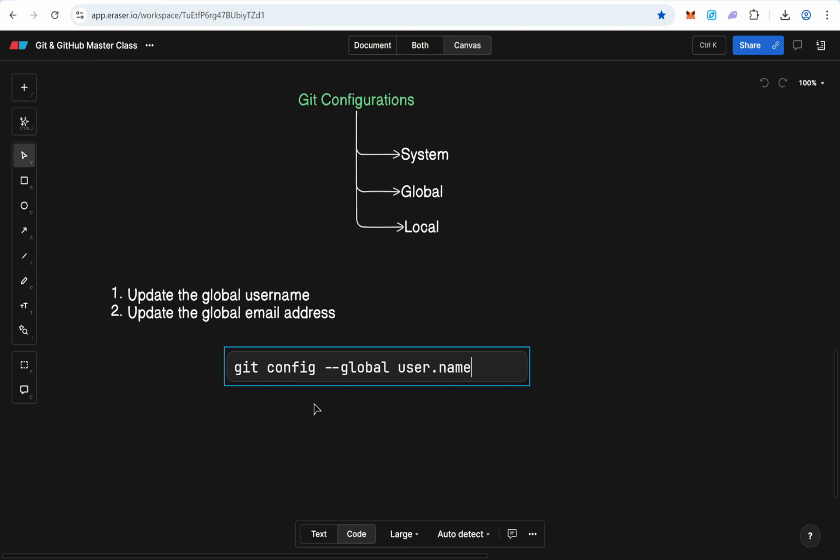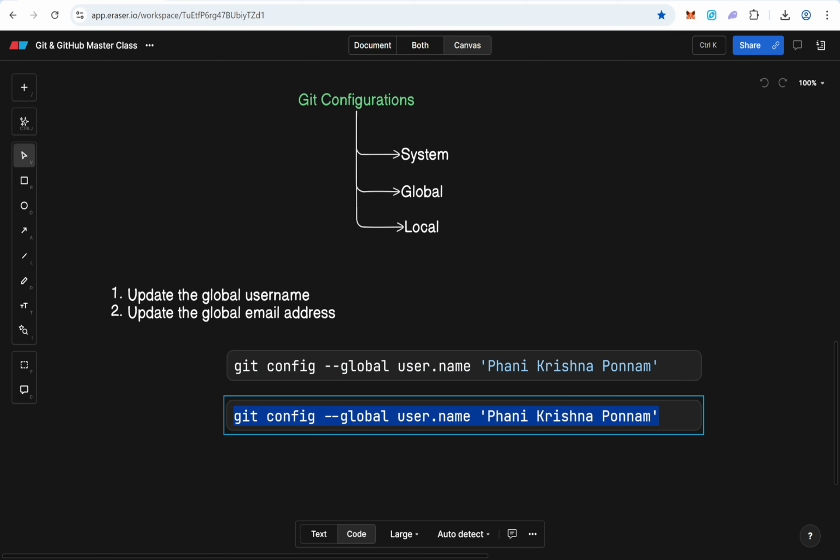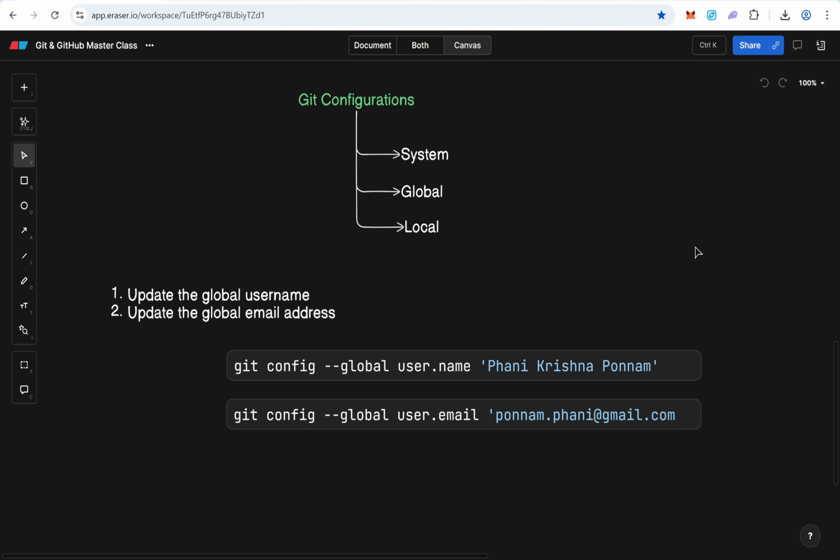user.name, then space, your name in single quotes. This is the command to update the global username. Based on this, can you tell me what the command should be to change the email address? Simple thing. Instead of user.name, you have to use user.email, followed by your email. That's it. Let us do it.